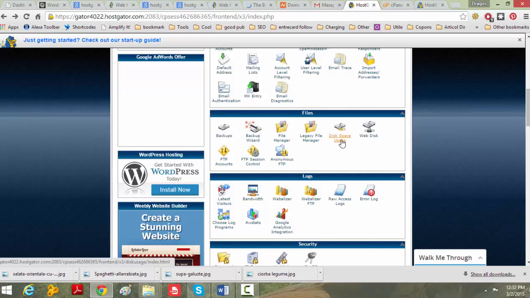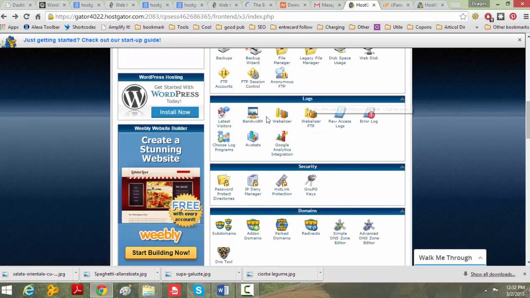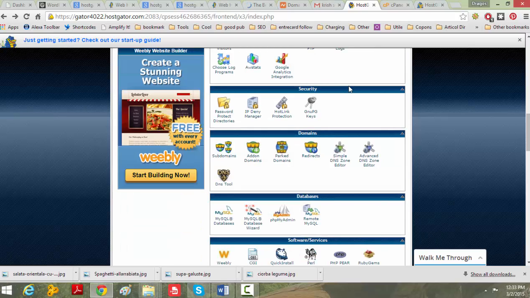You see the space used here. You can create different FTP accounts and so on. You have the logs section. Here you have how much bandwidth you have consumed, and Webalizer to see the visitors and so on. The security tab: here you can put passwords on different directories and so on.